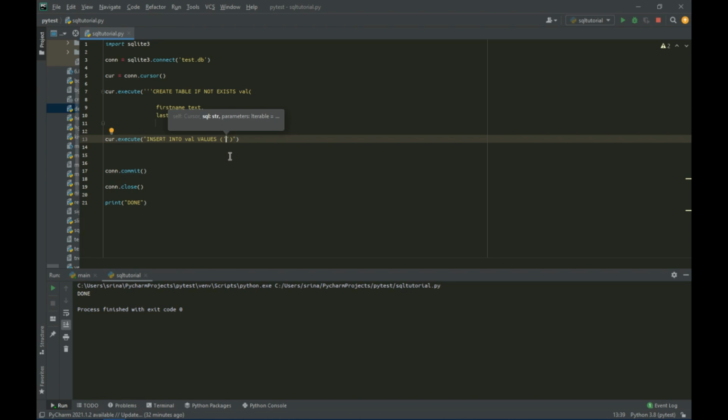And let's put Samuel, and then we're going to separate this. So this is our first name, and then for our last name, we're going to put another value. And you can't put an integer because our data type is text. So we can only put a string in our values. So now when we run this, yes, it ran successfully.